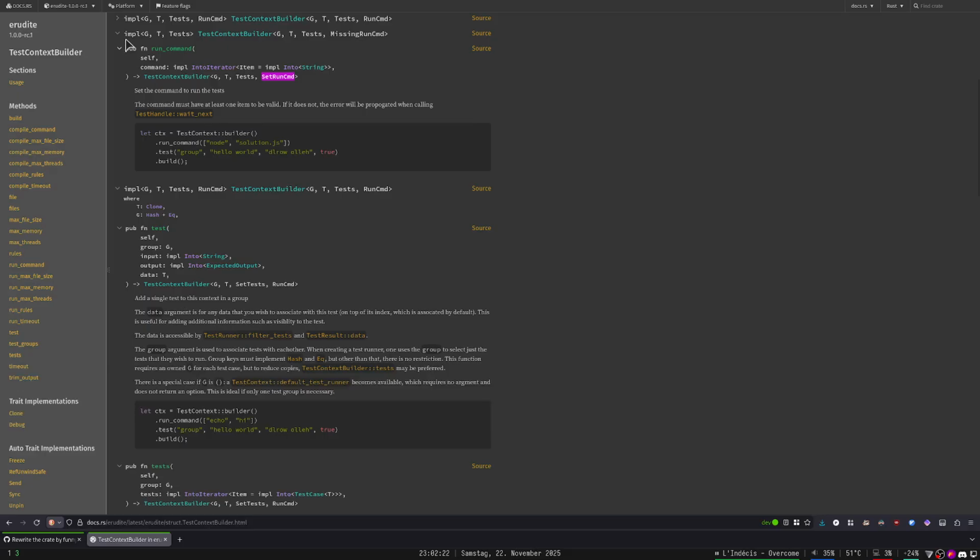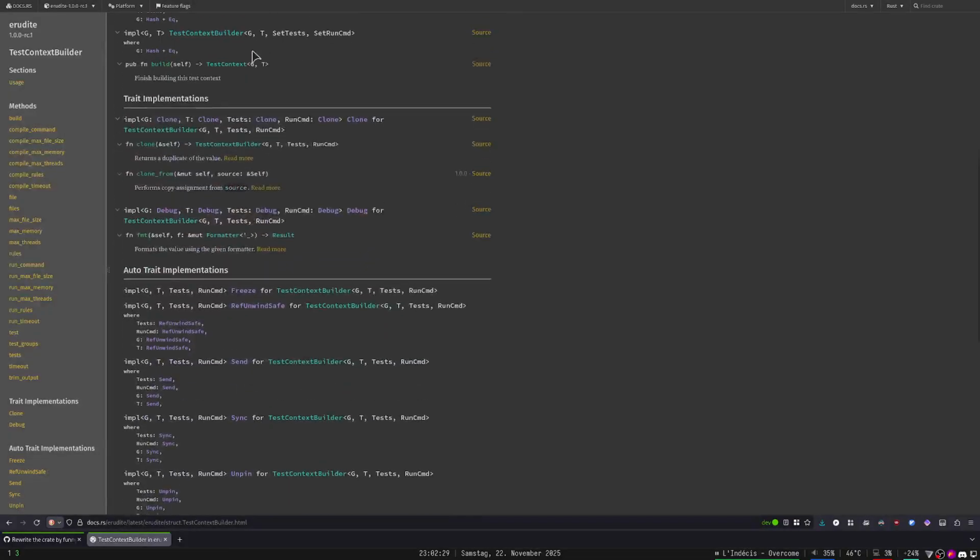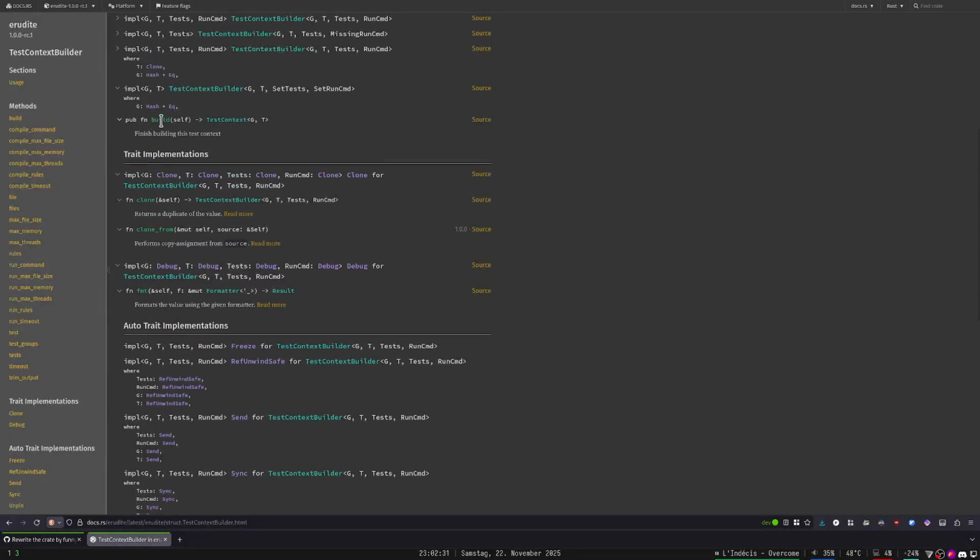We do roughly the same thing on tests. And that means that once we come down to our build method, you see it's only implemented when tests have been set and the run command has been set. And so that's a type state builder, meaning that if you don't specify the run command, for example, this build method will fail to compile, which is important.